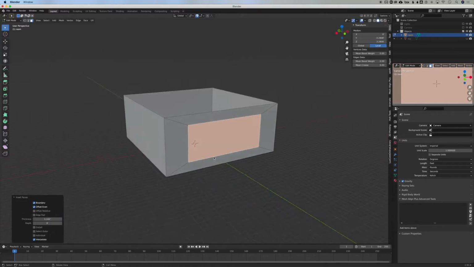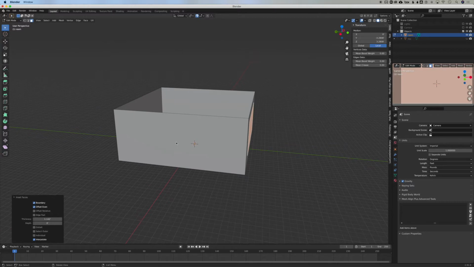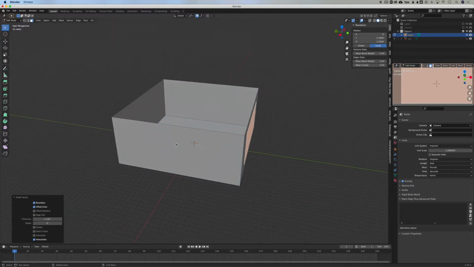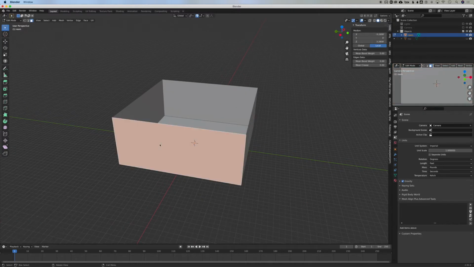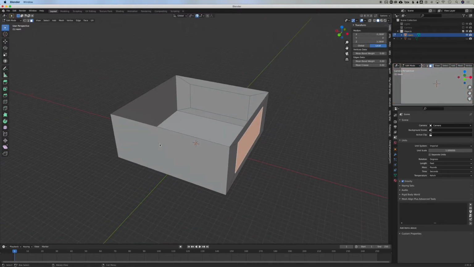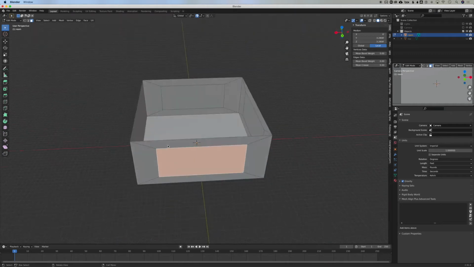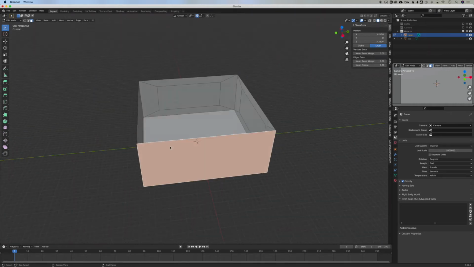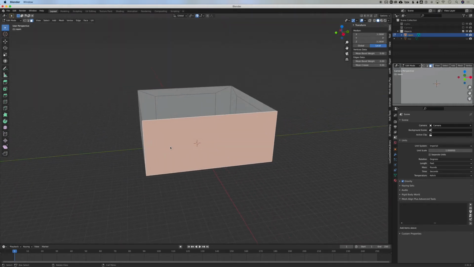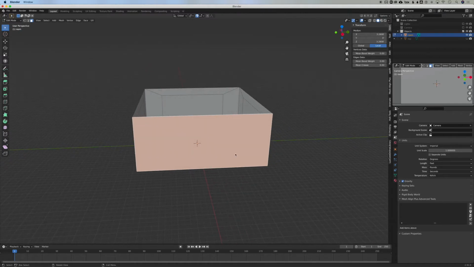Now I'm going to select each of these walls and press Shift R to repeat this action. So R for repeat. I'll select this wall, Shift R, I'll select this wall, Shift R, and on this one we're going to do something else. So on this wall, I will hit inset.